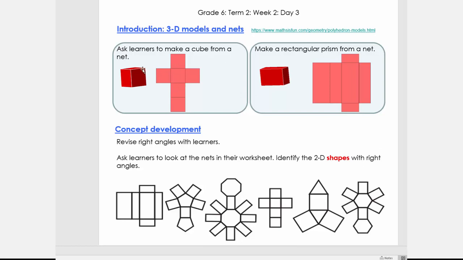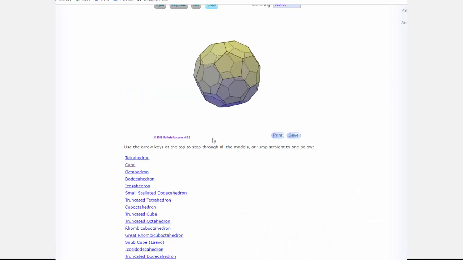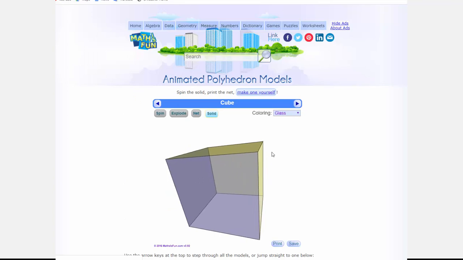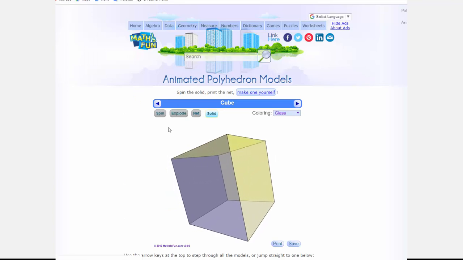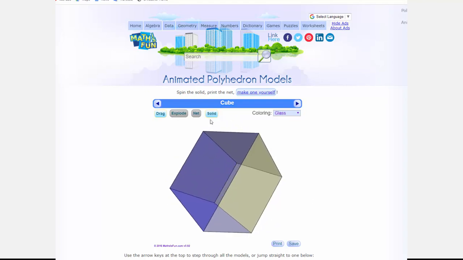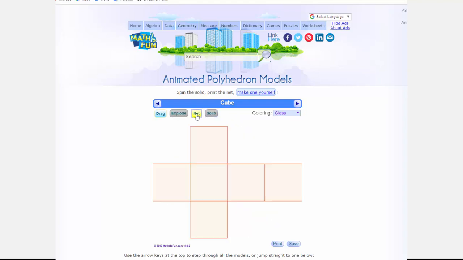Okay, so let's look at today's lesson. You made some 3D objects previously, but today we're going to make a cube and a rectangular prism from a net. So I'm going to take you to this website. What we're going to look at is a cube. Here we have the solid of the cube. And then I'm going to switch it off and we're going to look at the net. So this is the net of the cube.